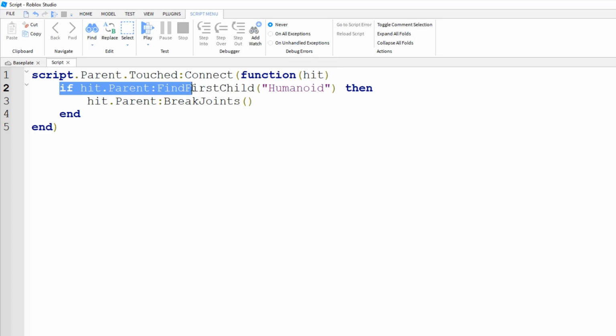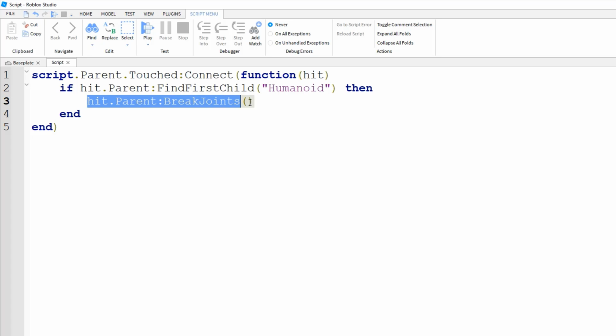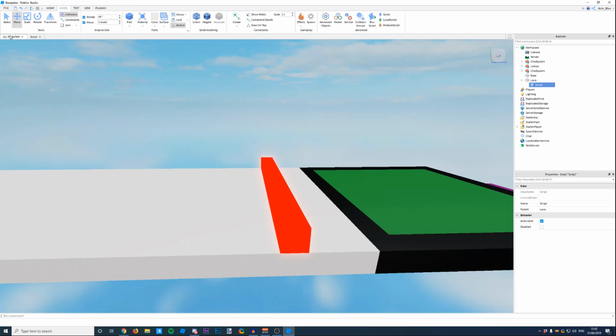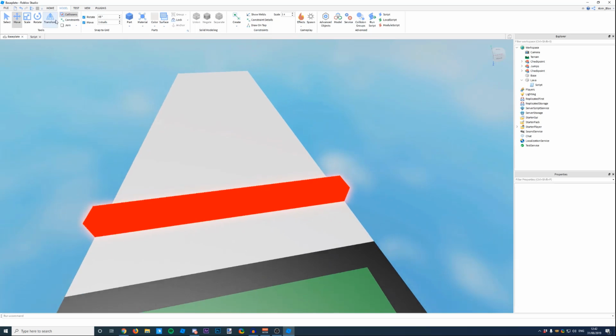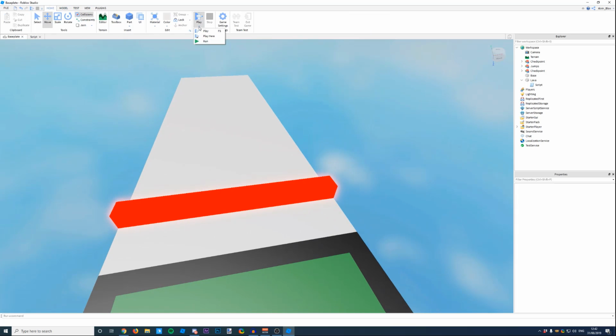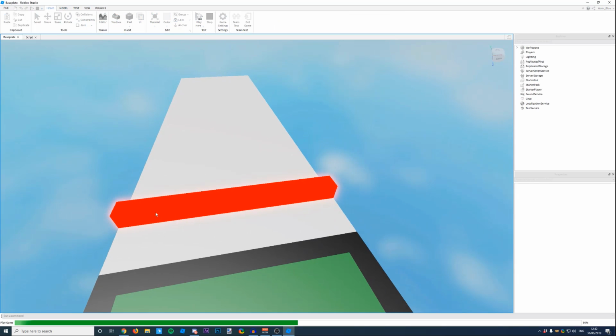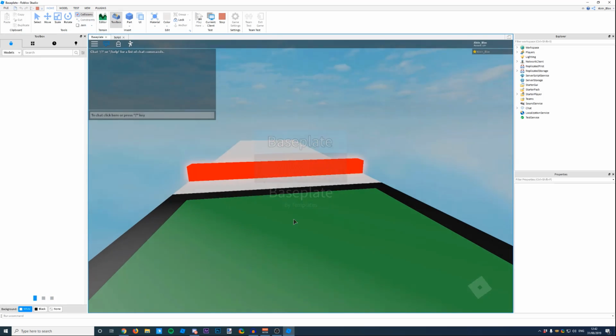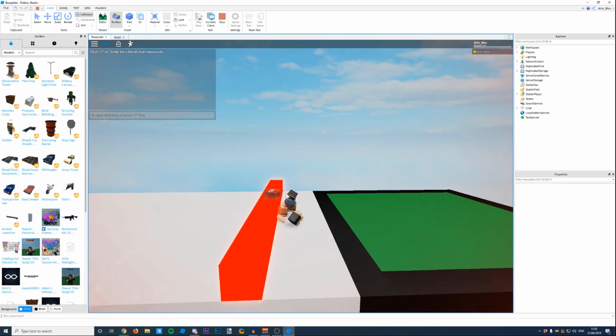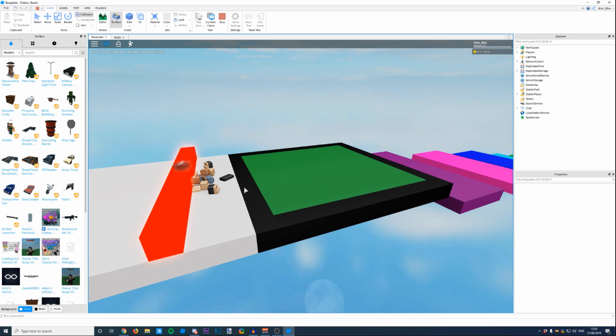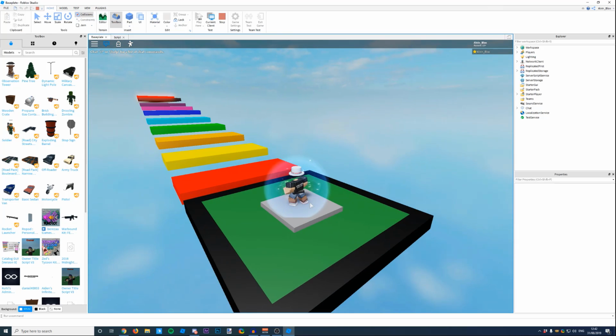And if that hit is a player, if it has a humanoid object in it, which only players have, then we're going to break its joints and it's going to die. So let's go and test this out. Let's click on this arrow where it says play and click on play here so that we spawn on this checkpoint. And if we touch the lava brick, you can see our joints break and all of our body parts fall apart. So we die and we get respawned back to the start.